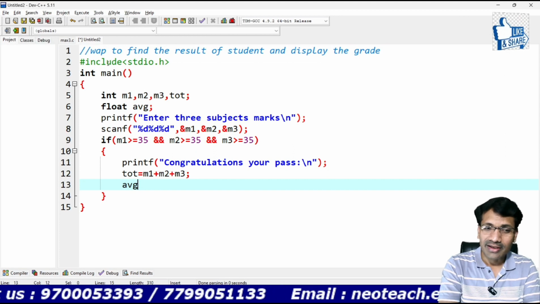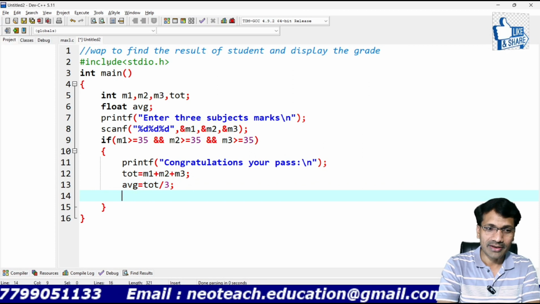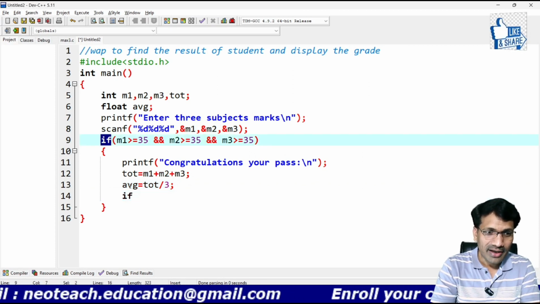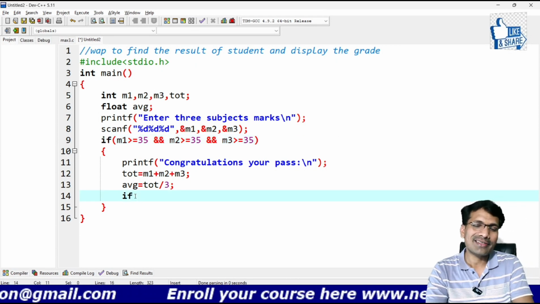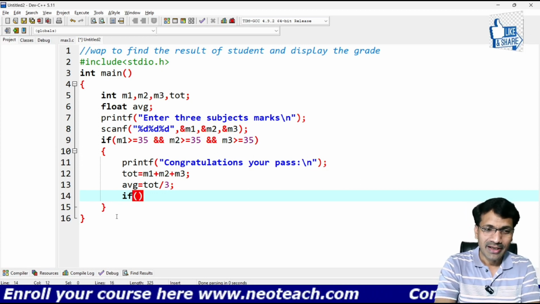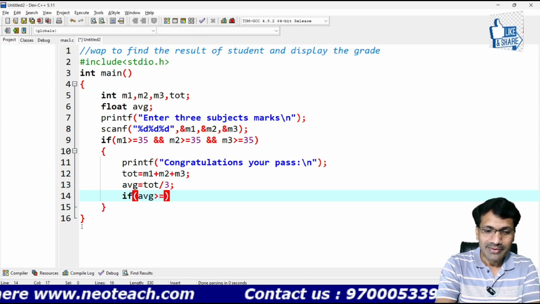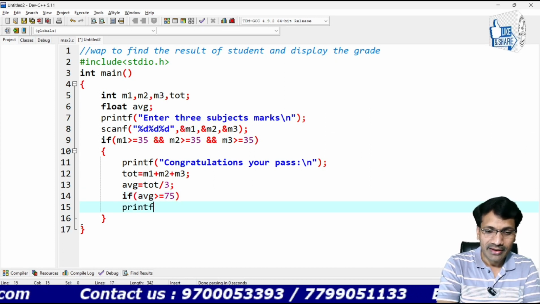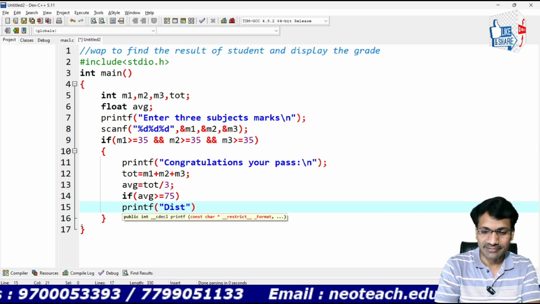Now, we are going to find the average, that is total by 3, sum of quantities by number of quantities. See, inside the if I am again writing another if. So, writing one if else inside another if else is called nested if else. This is the scenario I want to show you, right. If the average is greater than or equal to 75, in that case we can say outstanding, or else distinction.